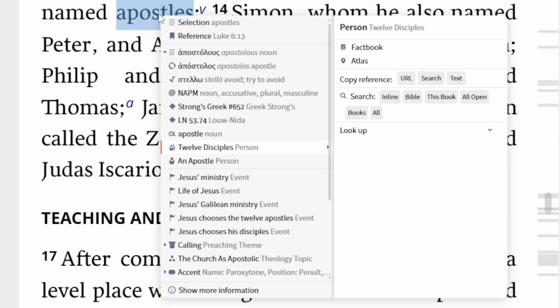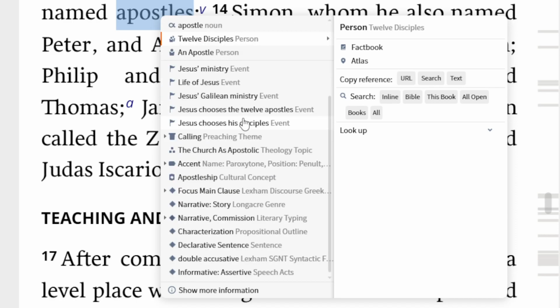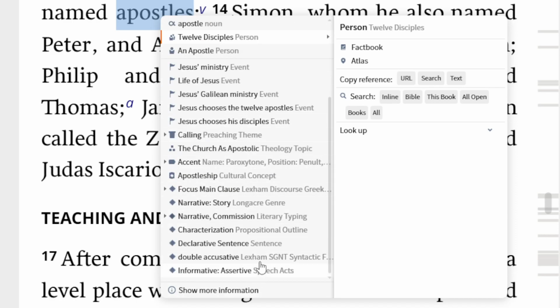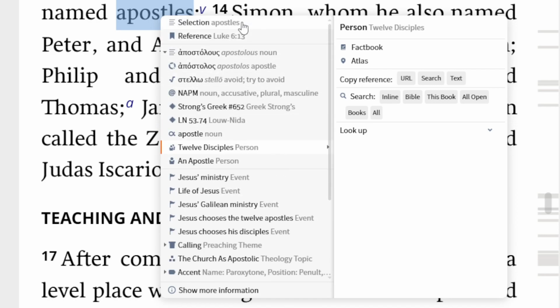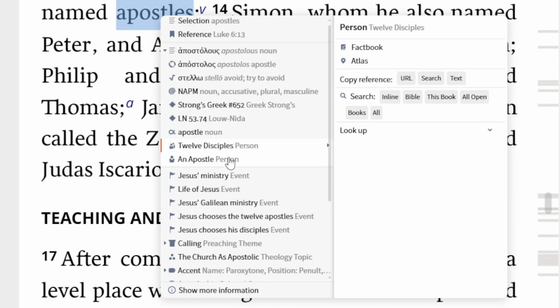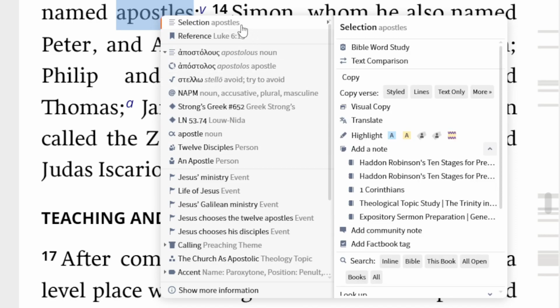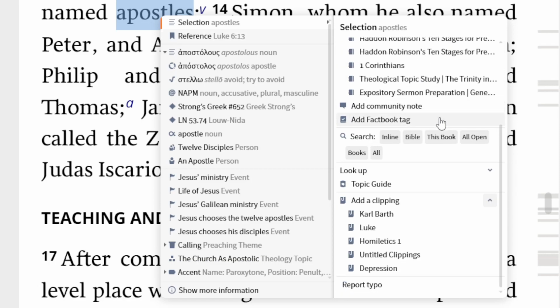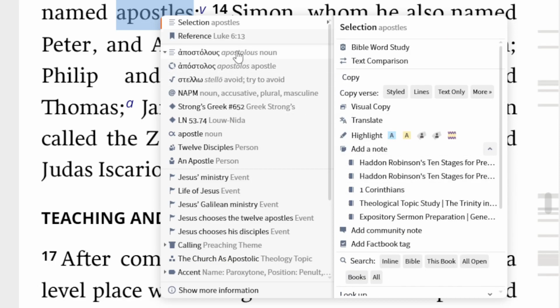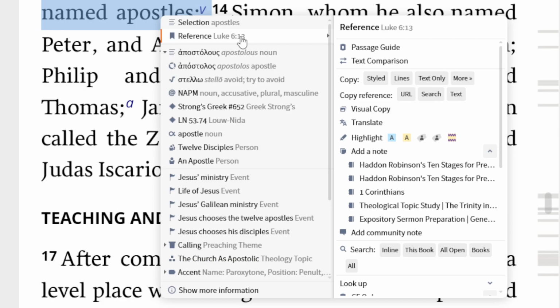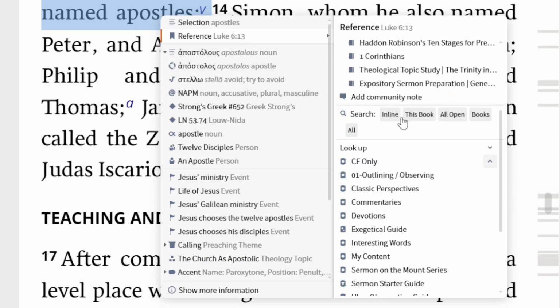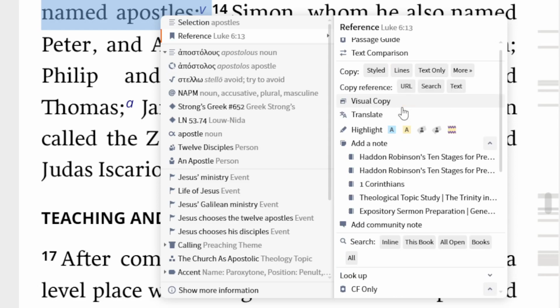The first thing I want you to notice is on the left side, I've got lots of things. I can scroll down through this, and I can get lots and lots of information on this word. The right side of the menu will change based on what I select. Right now, the selection is apostles, and it gives me a whole bunch of things to do with this. If I select reference, then instead it highlights the whole verse instead of just that word, and it gives me a lot of things to do with that particular reference.